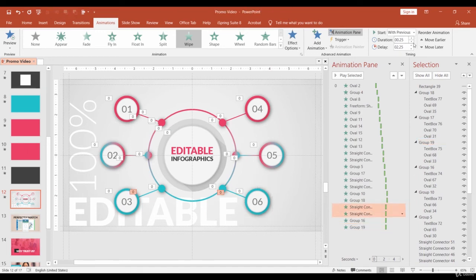Make sure the delay for lines is 2.75 and for circles 3. Great, we finished the animation of the main content and can do the transition.